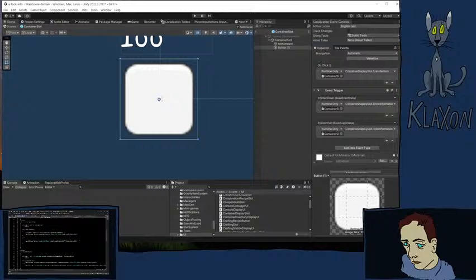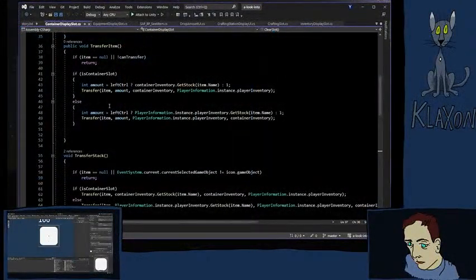Want to get rid of control, because right now you have to press control and click the item and it puts the entire stack. I would rather it be left click puts one and right click puts the stack.